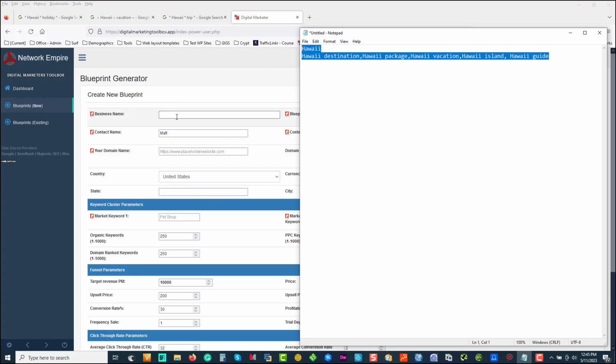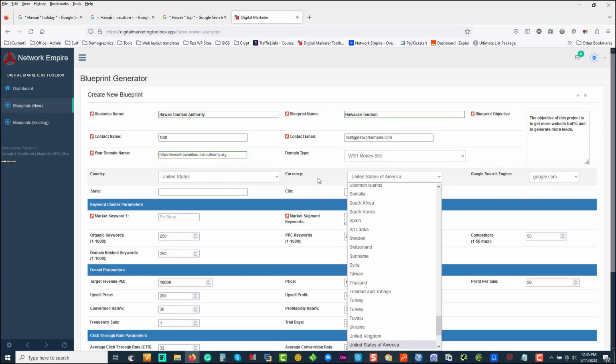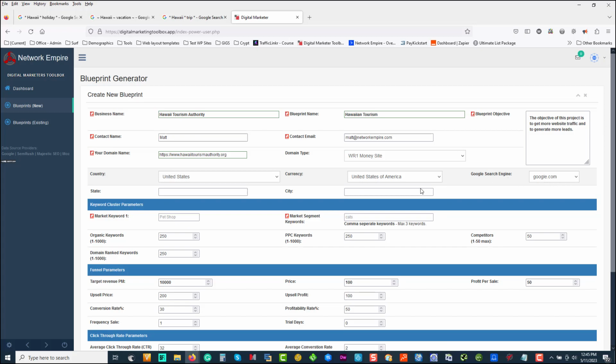Okay, so I'm going to come along here. This will be my Hawaii. We're going to pretend we're doing work for the Tourism Authority, Hawaii Tourism. It takes their domain, we stick it in. This is their money site. It's in the United States. The currency is US. The search engine is google.com. We're going to put the state in, the city. We'll start off with Hawaii.